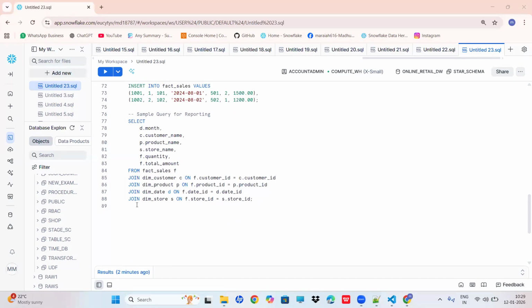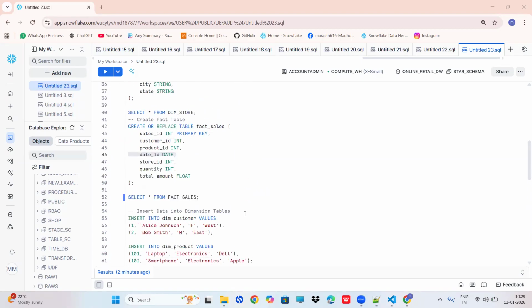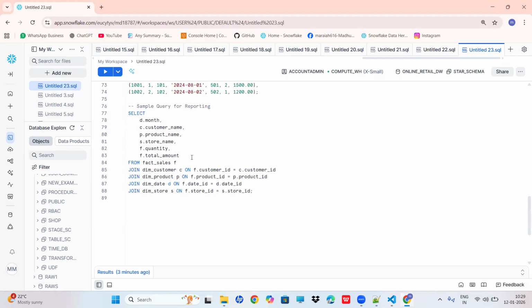Again dim store, on store ID: the dim store store ID and the fact table store ID. We haven't mentioned sales ID anywhere. For each table we have customer ID for dim customer, product ID for dim product, date ID for dim date, and store ID for dim store. So from each dimension table we have a primary key, and we are joining with the fact table because we have common columns with different keys: customer ID, product ID, date ID, and store ID.